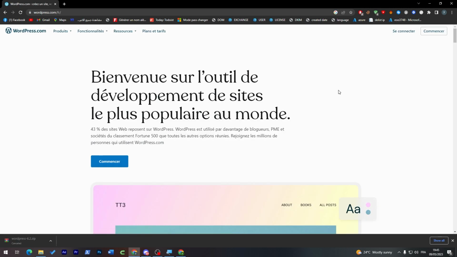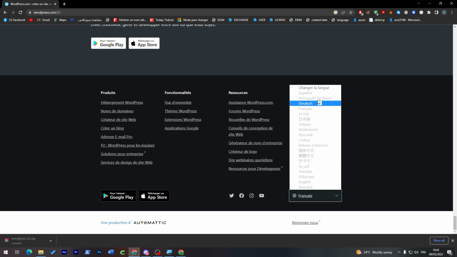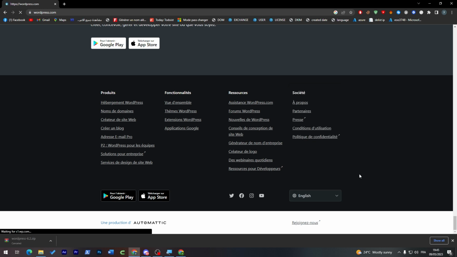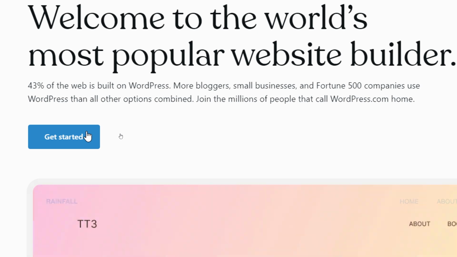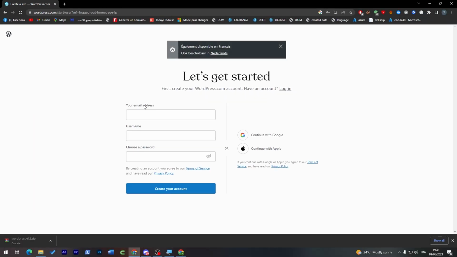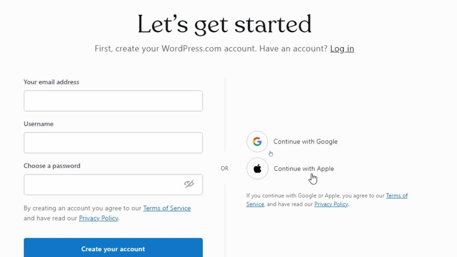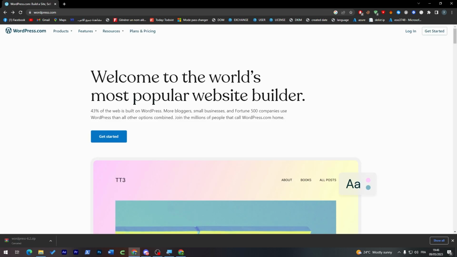You can create your account directly on WordPress. Let me just change the language real quick from this section. So it's going to be English. Here we go. And simply now to create an account, all you have to do is click on get started and then fill in this information with your email address, username and a password. Or you can continue with a Google or an Apple account. Either way, you will have a free account for the beginning.